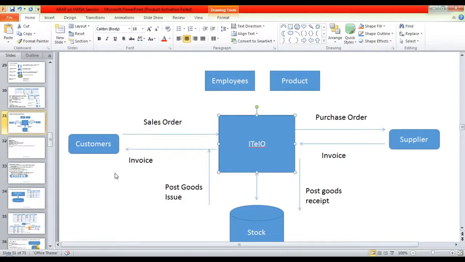A typical example is Amazon.com or eBay or Flipkart, all these companies offering online services for you to purchase products, and then you do an invoice to the customer and do a post goods issue at the same time to release or dispatch the product to the customer.